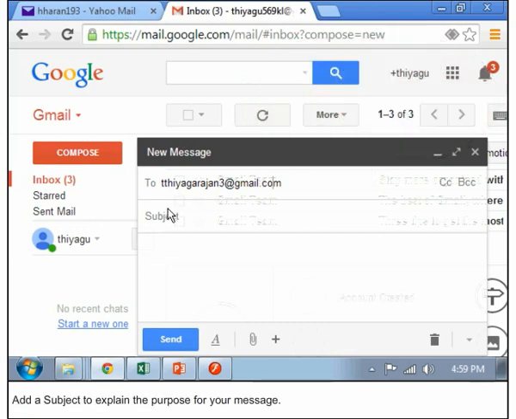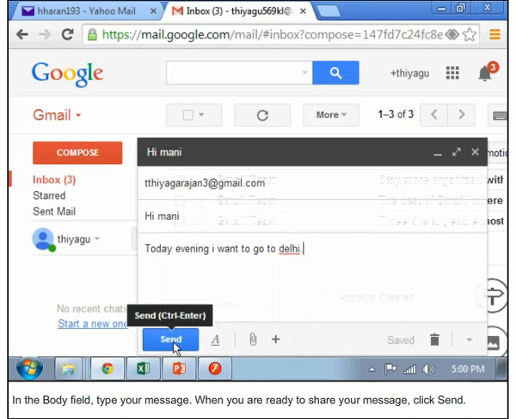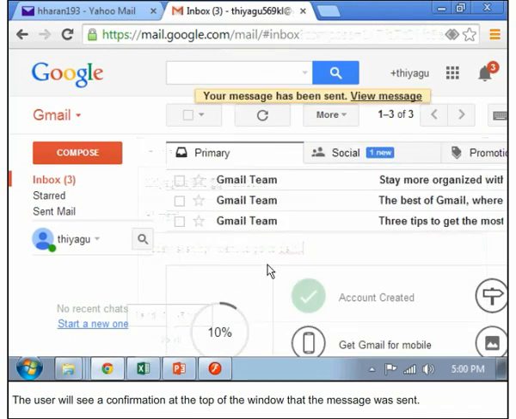Add a subject to explain the purpose for your message. In the body field, type your message. When you are ready to share your message, click Send. The user will see a confirmation at the top of the window that the message was sent.